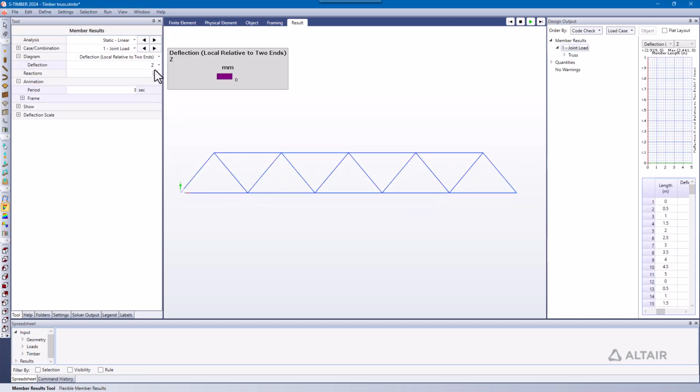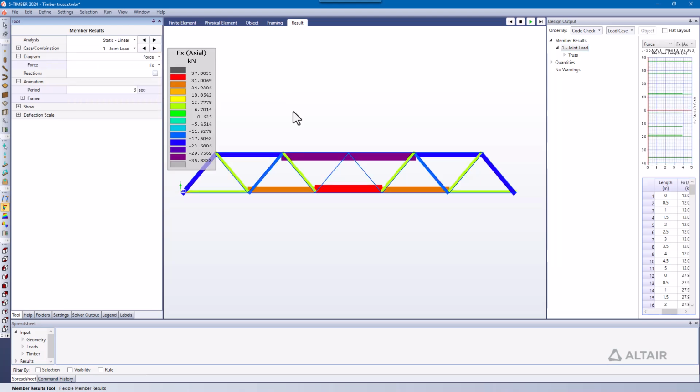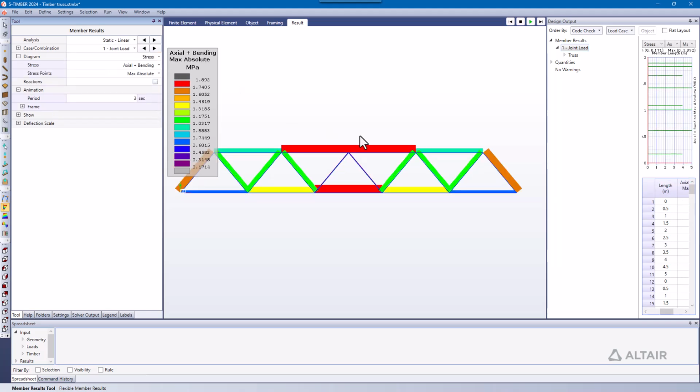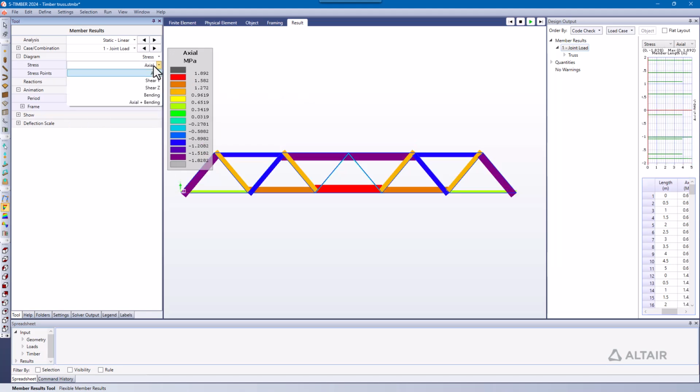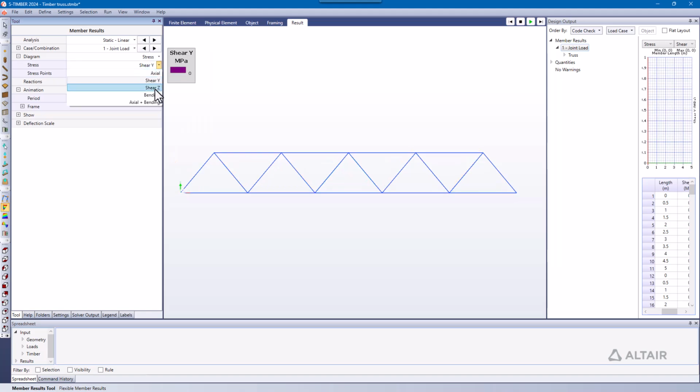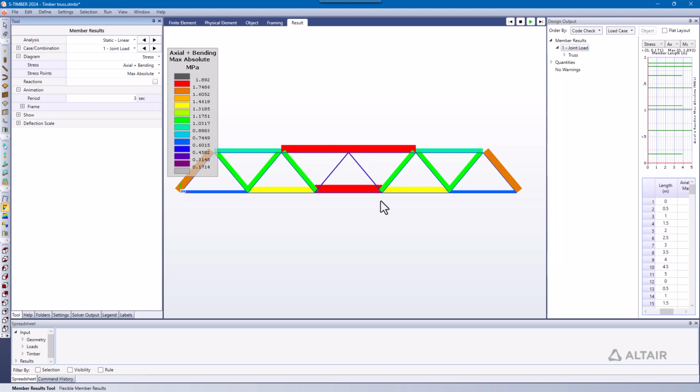Then run and we can see the different results. We're going to forces to see the forces in the X direction being the axial. We can go for the stresses. For the absolute, we can see the axial only. We're not going to receive anything from the shear X and Y. And this integrates all the results.